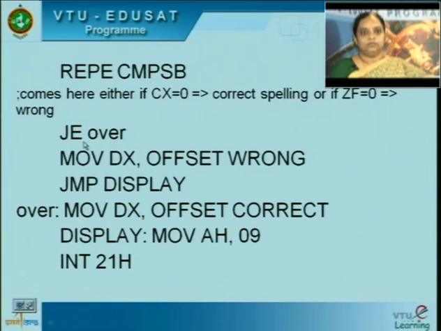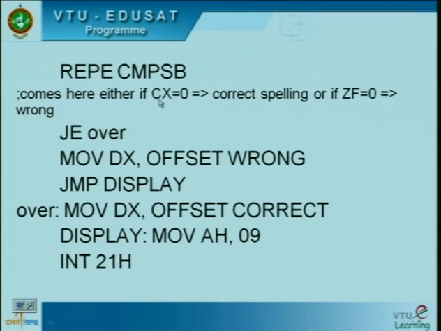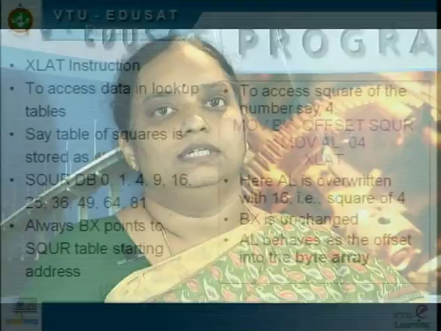And here I am going to check if either CX is 0, meaning the full string is checked, so it's a correct spelling, or in between it has terminated, because if it is not equal, then what do we do? If it is equal, we say that's your correct message. If it is not equal, we display the wrong message. Okay, so these are your examples of all the string instructions. Five instructions we have done: moves, stores, loads, scans and compare.